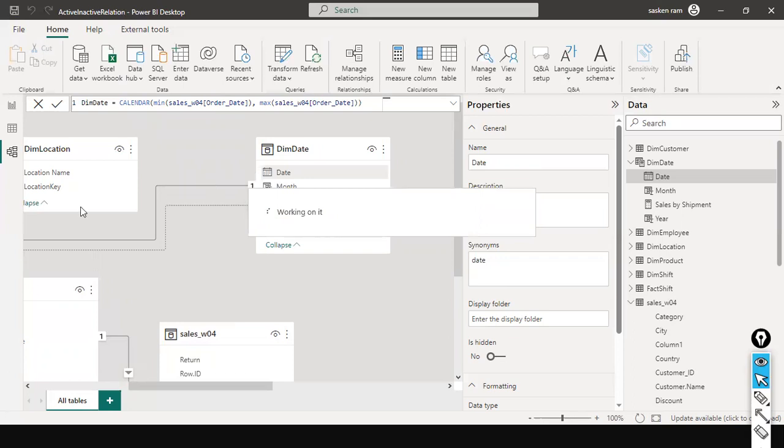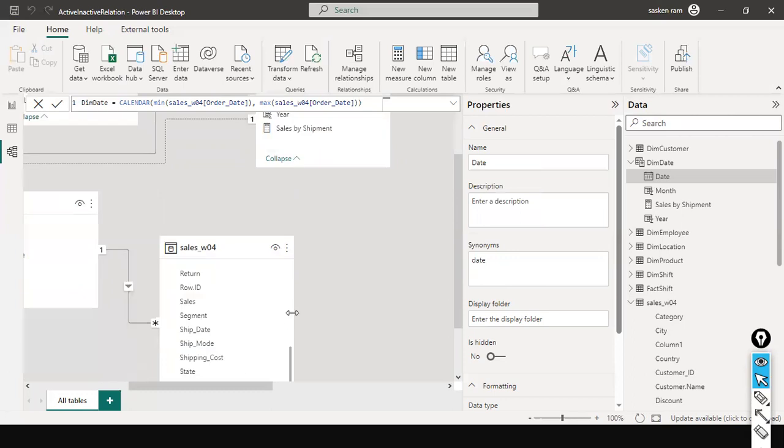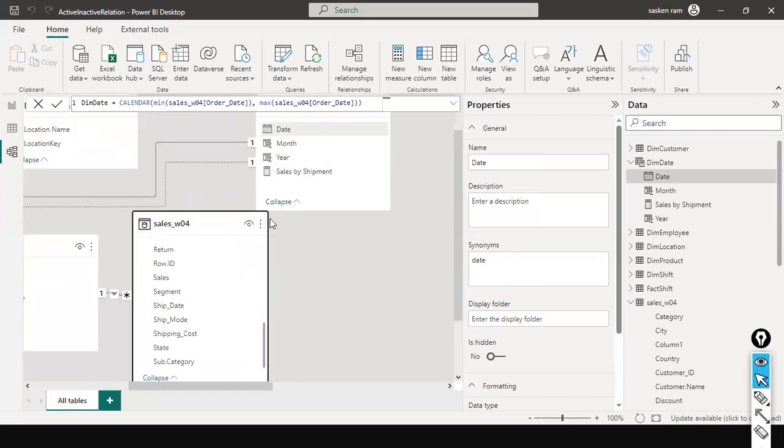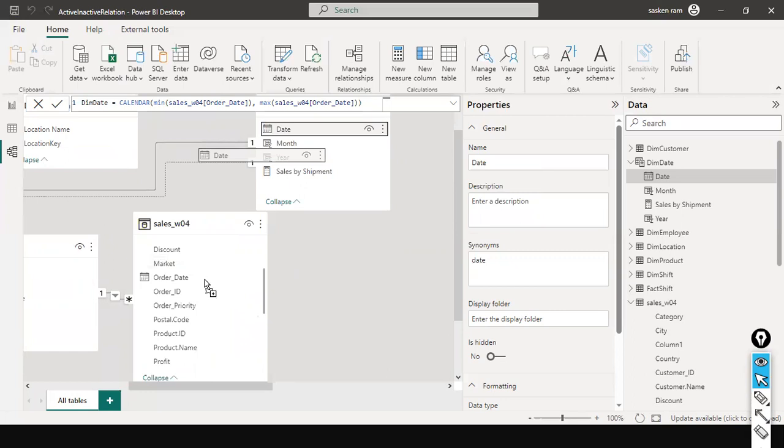Forget these two, this one I created, the other table, you forget about. So now I just move this up, and here, where is the order date? This is my order date. I'm going to link the date column from the date dimension table with my sales W04 table's order date column. I just drag and drop it on top of this one.